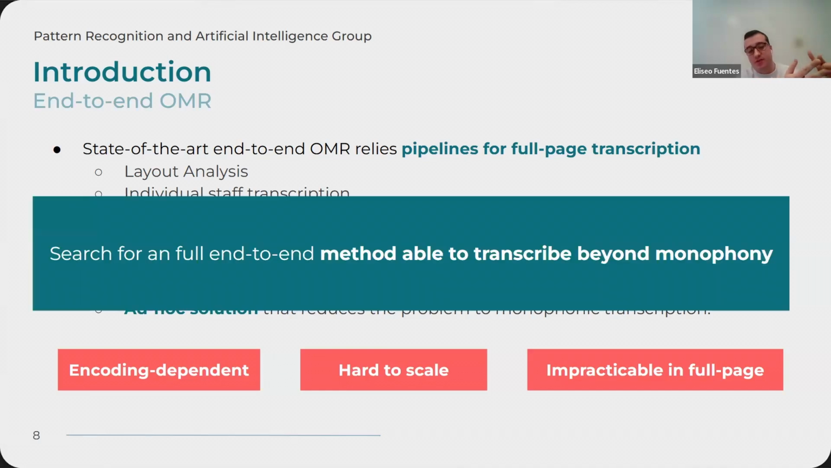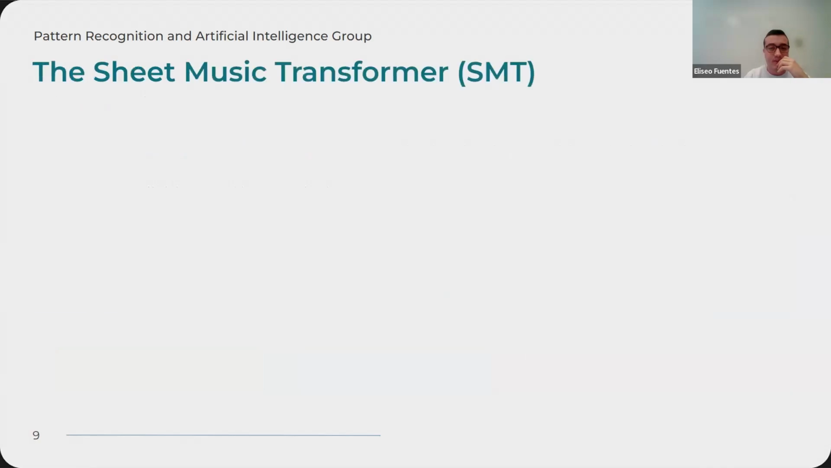So we needed to search for a full end-to-end method, which was able to transcribe beyond monophony, which was able to transcribe full pages with more music staves than monophony. In this case, we indeed focus on transcribing Pianoform scores because they are the most difficult ones, both in image transcription and in language. So what is the sheet music transformer?